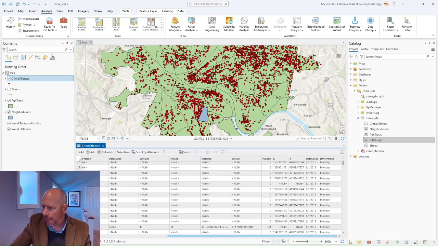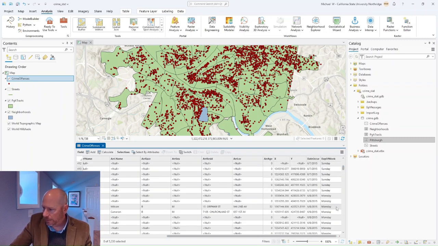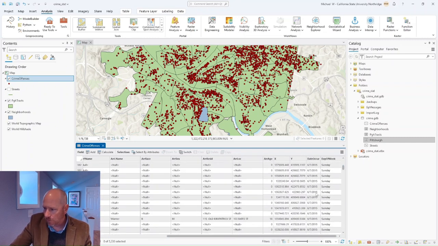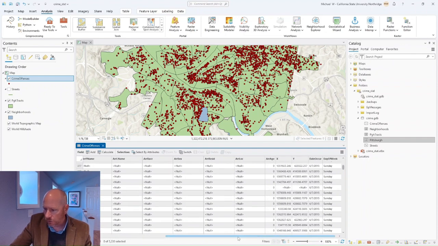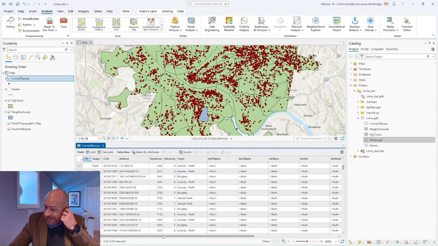We also have over here day of week, so a bunch of Monday, Sunday: when did it actually occur during the week? That could be interesting to look at. And this is something Boba covers in her book on crime analysis.